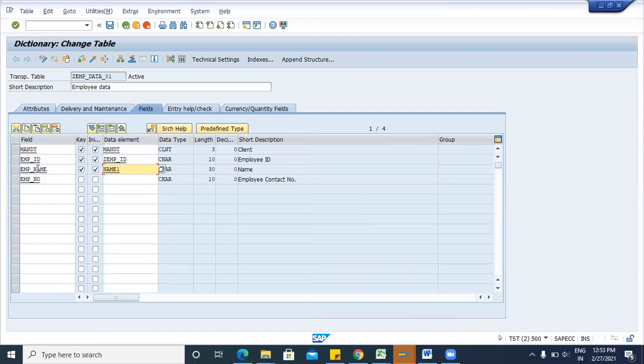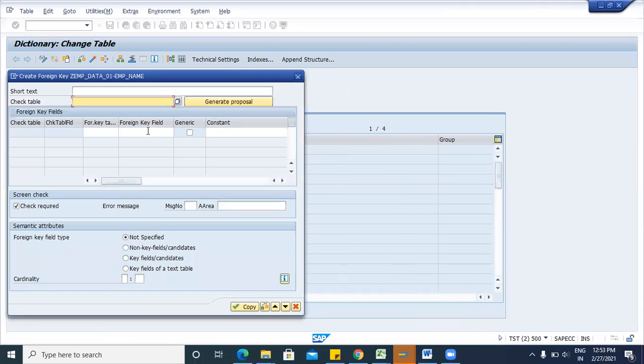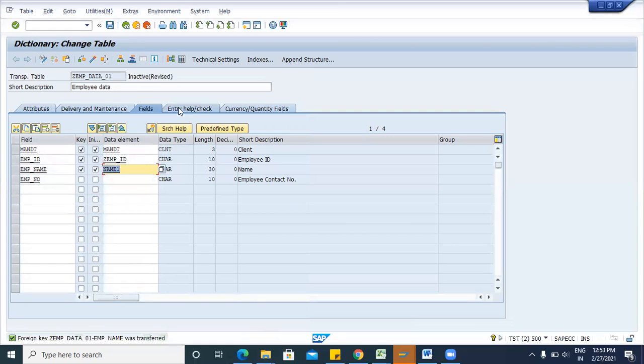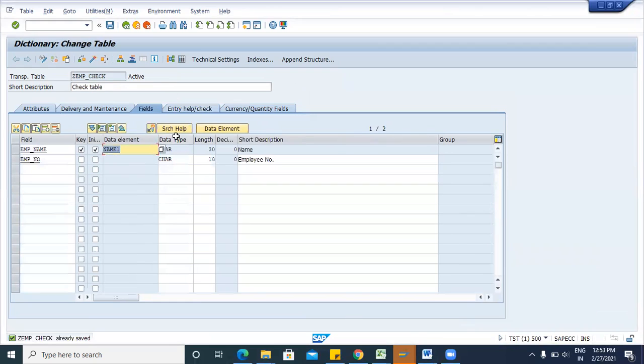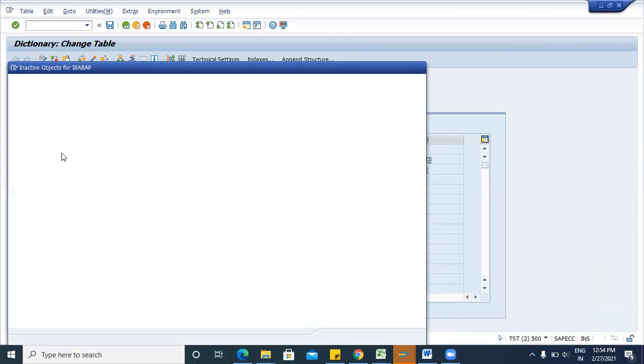So I have added this check table on this employee name. It is not added now. Let me add again. Check table, employee check, generate proposal. So it is added. Now you can check through this entry help check. So this is the process if you want to create any check table. If you maintain any data in this check table, suppose employee name ABC, XYZ, only those entries will be displayed in this table as a search help.